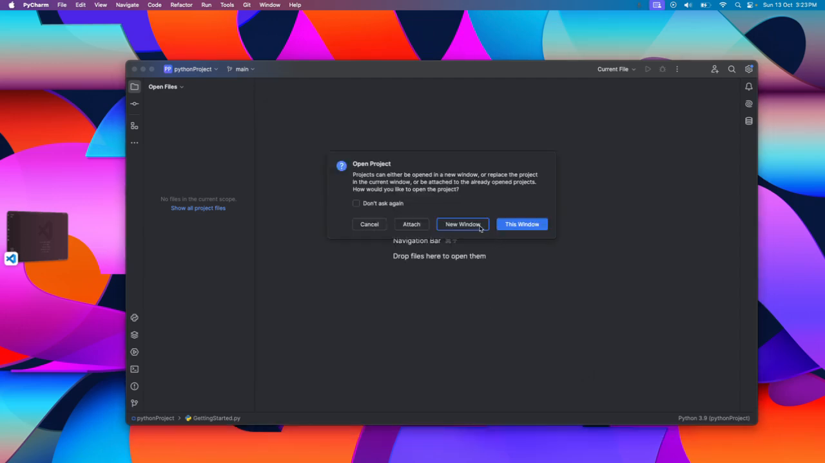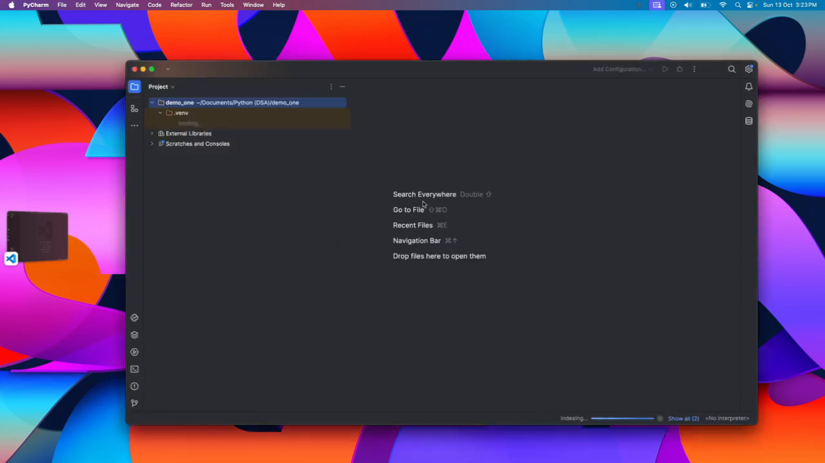You can use New Window or you can use This Window. If you use This Window, it will automatically open the new project in the current window, and if you use the New Window option it will open a new PyCharm, where you can use your new project. So I'm going to choose This Window. As you can see, we have created our new project.